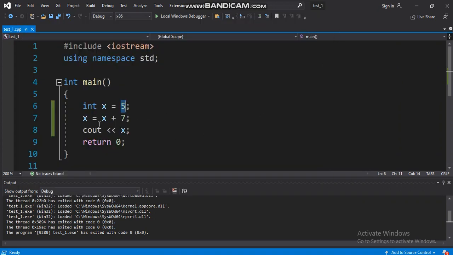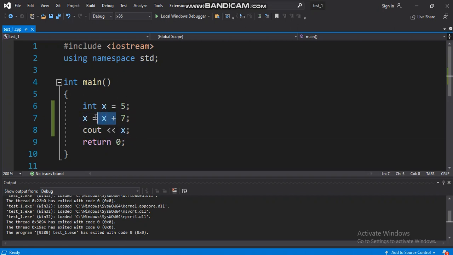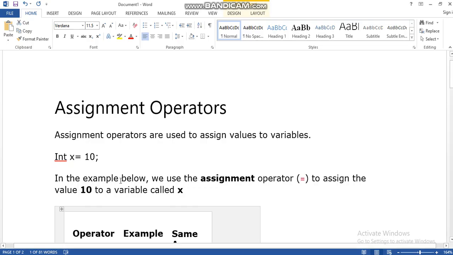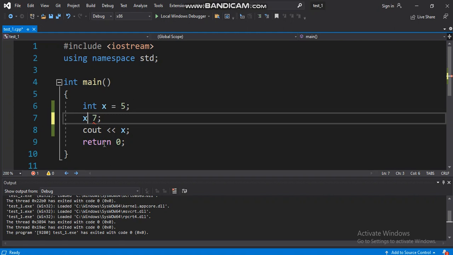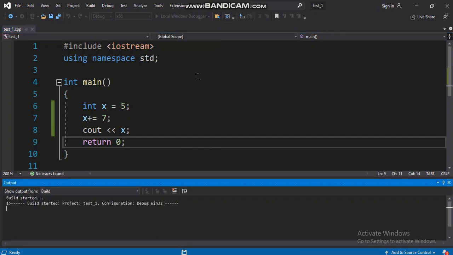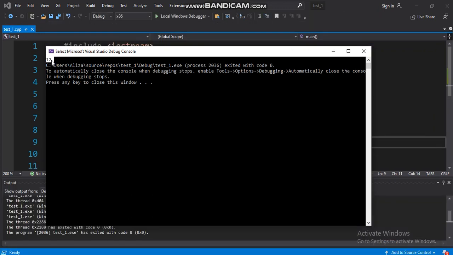Now I don't want to write this whole line, because I believe in shorthand coding. For example, if you are an expert, you can simply write it using this plus equal. So I'll use this, and now I'll run the code. What will happen now to the value of x? I am printing the value of x, and it is 12 in this case too.